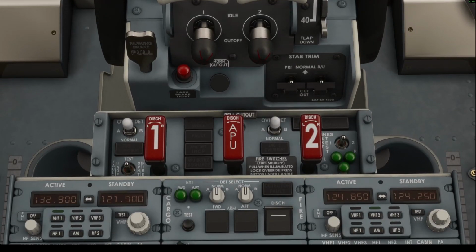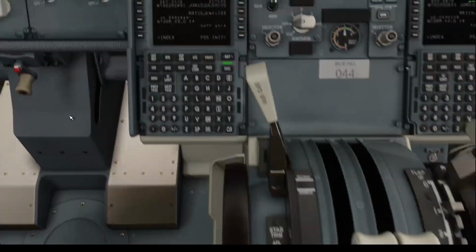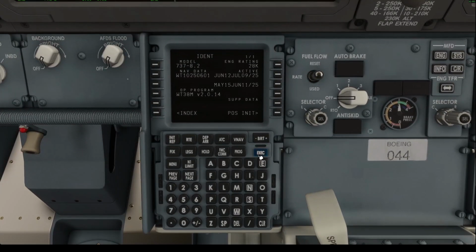United 277, readback correct. Contact ground 121.9 when ready for push or start. Alright, 121.9, and let's just go to that now. Boom. And let's get going. Okay, we got the approval on the route, so that looks good.